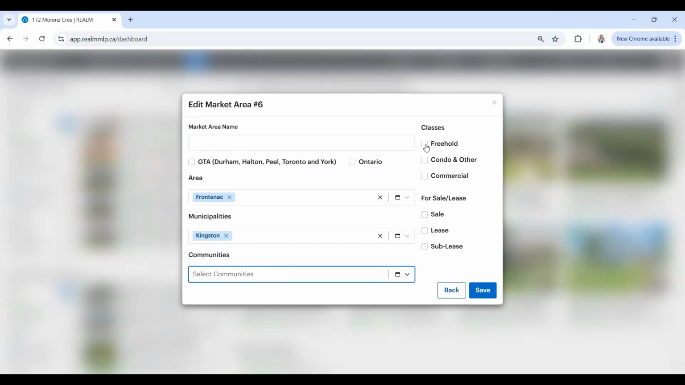Maybe you're only focused on selling freehold properties and you don't want any data for anything that might be condos, common elements. Do not check those off then. Maybe you are focused in commercial real estate, so you only want the commercial properties to come through. So pay attention to what you have checked off here, and then also going next to your for sale or lease.